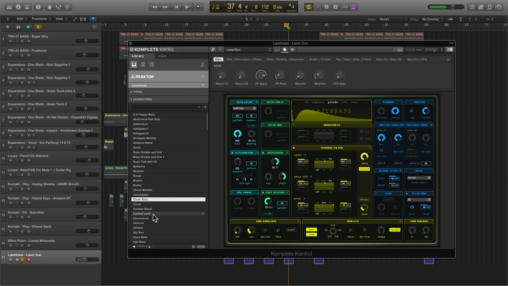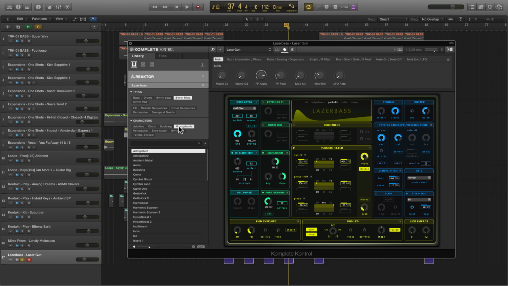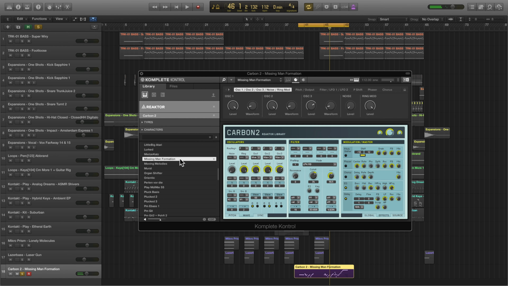Laser Bass is another powerhouse synth included for free. This one has so many presets you'll want to use the type and character tag clouds. How about Synth Miscellaneous and Monophonic? Carbon 2 is really fun to explore. This synth has a bunch of workhorse presets, but with some tweaking, you can get some pretty lush FM sounds.